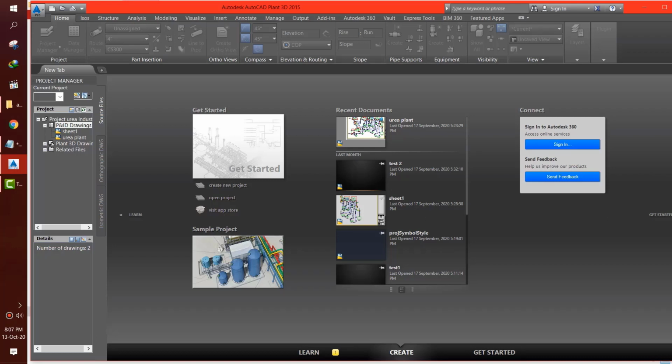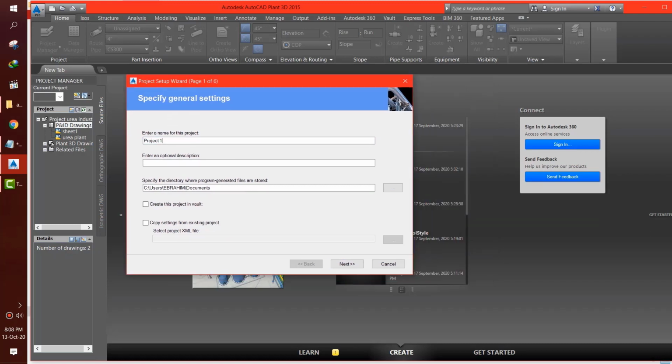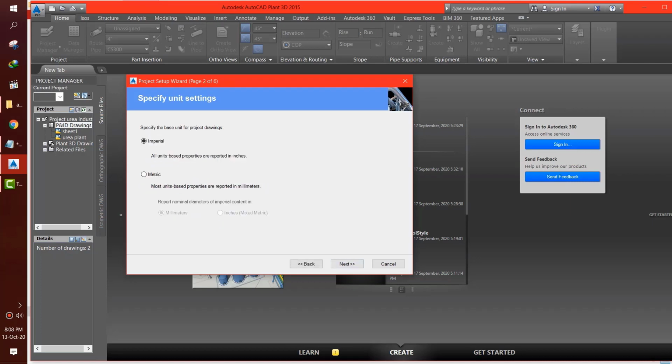Hi guys, in project, you click open project. Now we see, first click new project. Now this is very important. You must select your first project name, your description, and the file location. Now we just click next.